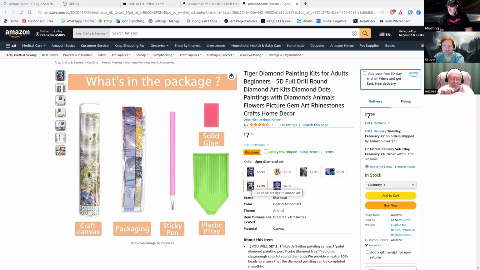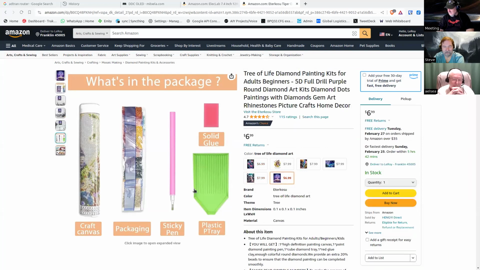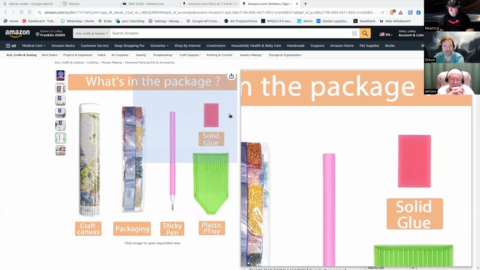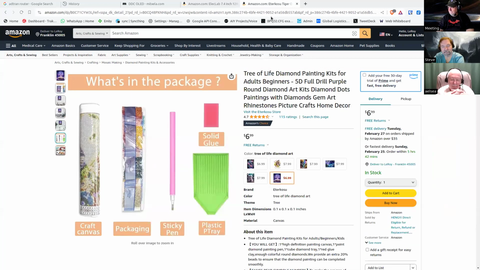Ping, ping, ping. No, and it comes with a high definition painting canvas. Okay. Load the next diamond in.